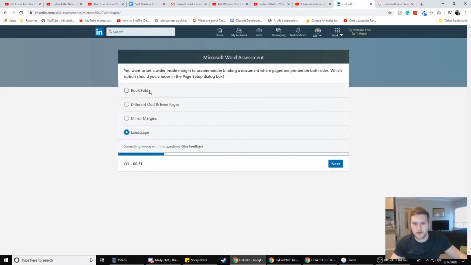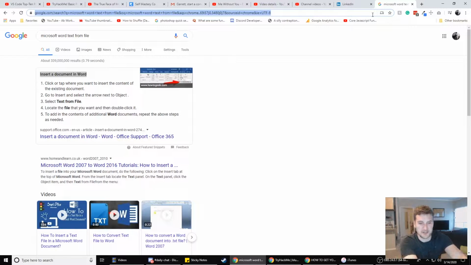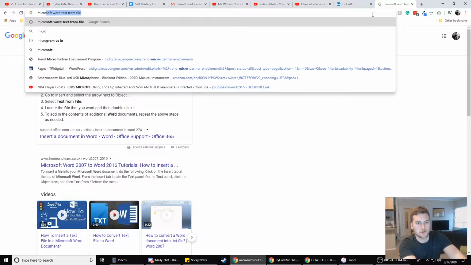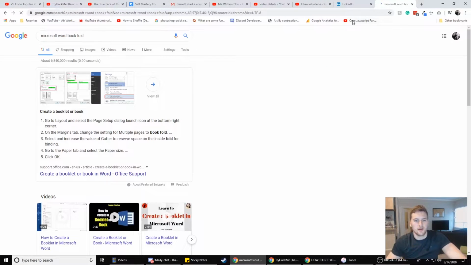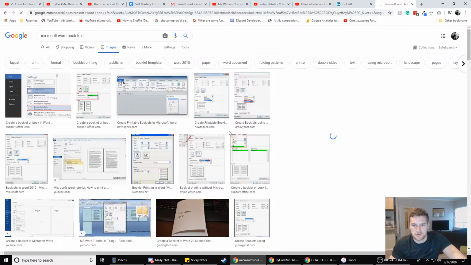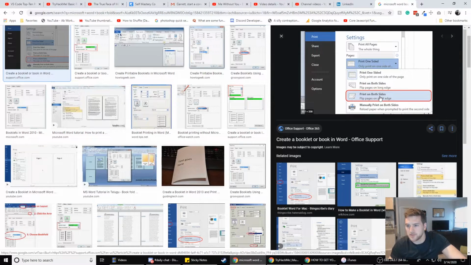that might do it. Different odd and even pages. I don't think that's it because that doesn't sound right at all. It's mirrored margins or bookfold. I'm probably gonna go with bookfold, but let's ask our good friend Google just to make sure. So Microsoft Word bookfold. And let's see. On the margins tab, changed from multiple pages to bookfold. Let's look at this picture here because this picture print on both sides.